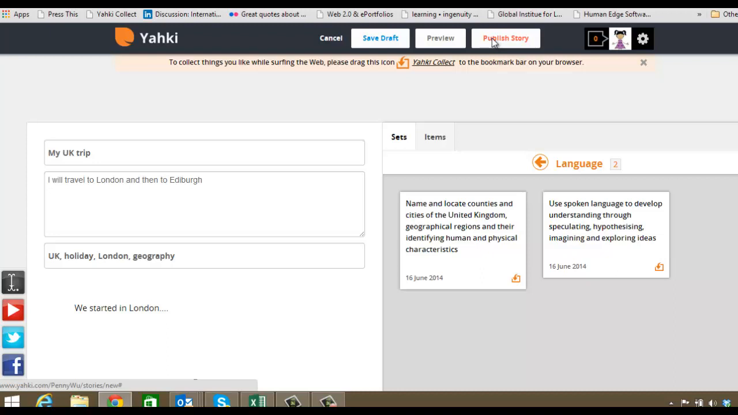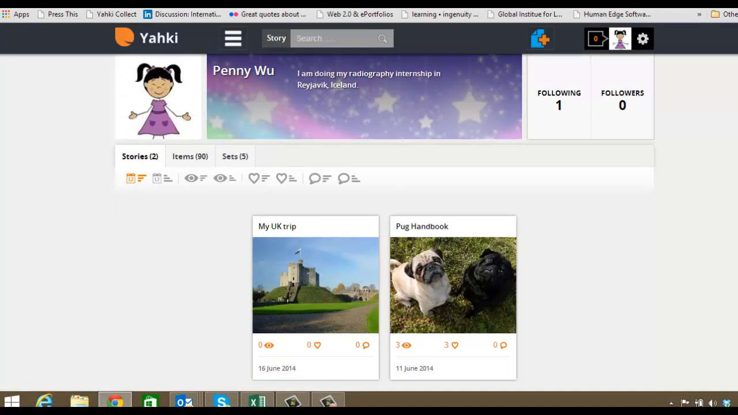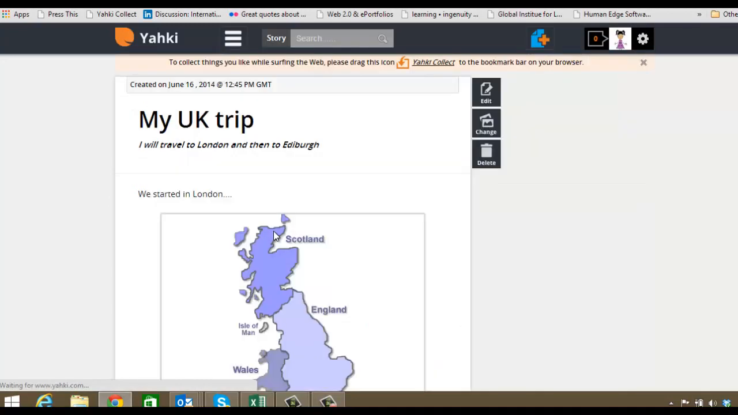For Penny, we'll publish the story to our school channel. She gets to choose a thumbnail. She really likes that castle. It's in relation to culture and history, and we publish. And there we have it. Her new story in Yahki. Let's see what it looks like once it's published.